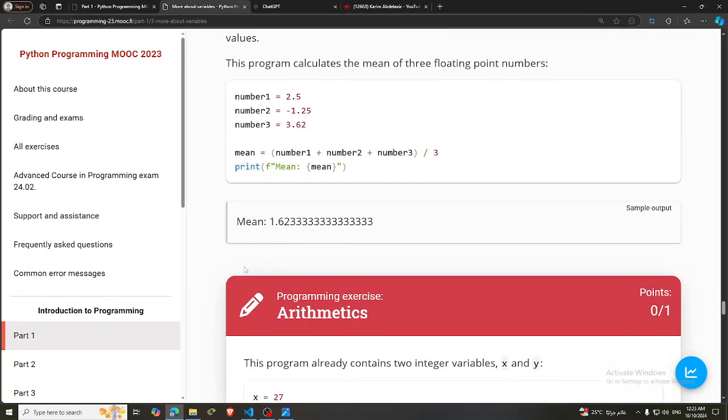Here we have number 1, 2.5, number 2, negative 1.25, number 3, 3.62. Suppose we want to calculate the mean of these three numbers. What we are going to do is add all of these numbers together and divide them by their amount or their number. Like we have three numbers, so we will divide them by 3. Pretty simple.